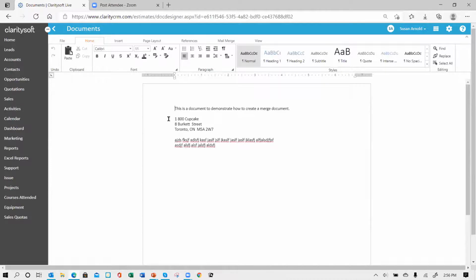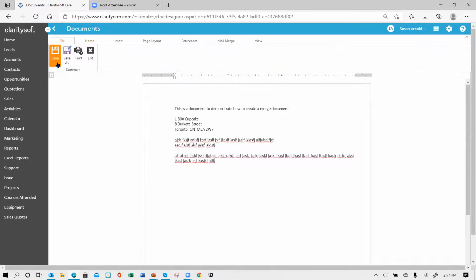Now you can see it's pulling in the data from the 1-800 cupcake contact record. What's cool about this is I have a basic template, but when I open this as a new document for 1-800 cupcake, I can type additional text in here. The quote templates in ClaritySoft, once you create a quote template, they're fixed. You open the quote, you email the quote, and you can't do anything on the fly. This, you can type additional information, and then you can come up here to the file menu and choose save.